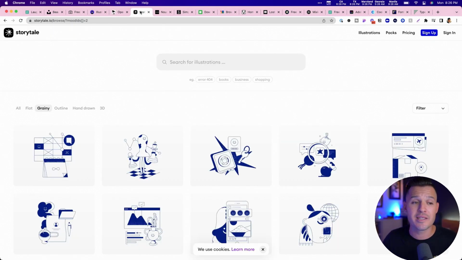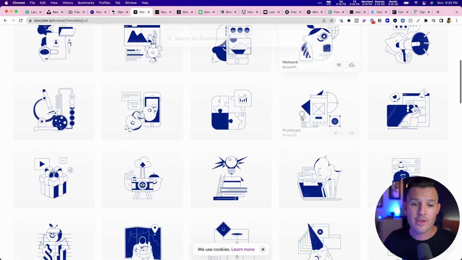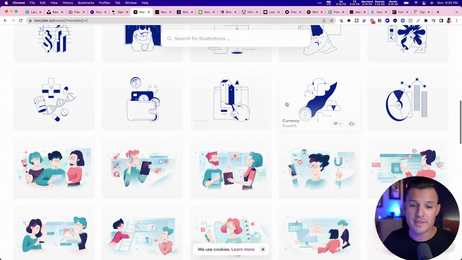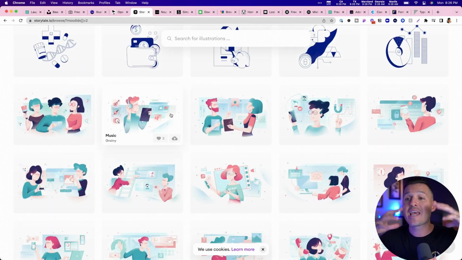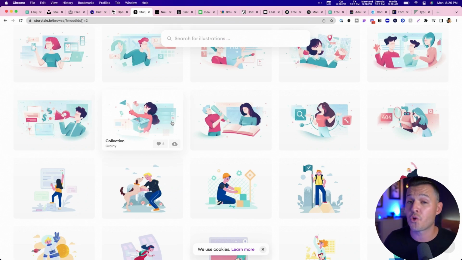And last on the list for illustrations is Storytale, where you're going to get lots of variety of styles actually, and they're all going to be in sets. So I could choose something like grainy or hand-drawn styles, and we'll go back to the outline or the grainy, and you can see this is all happening in one set, and then they're going to introduce an entire another matching set. Sometimes you can get sets up to 20, 30 illustrations, and that's a pretty good deal for free.